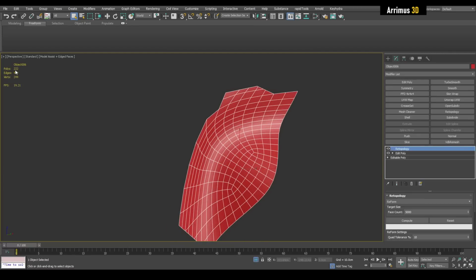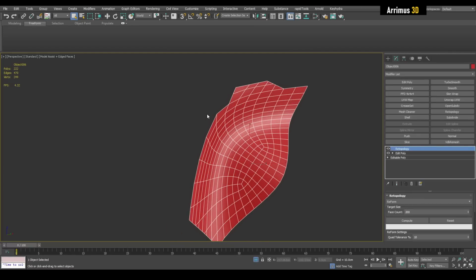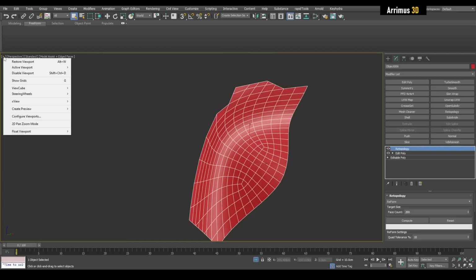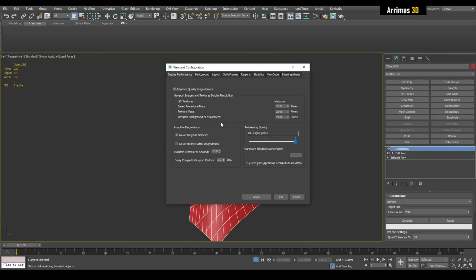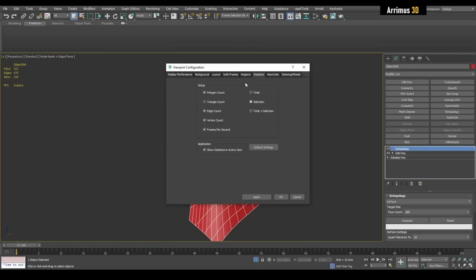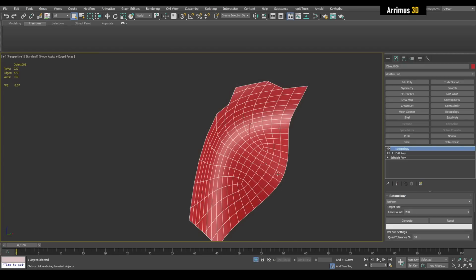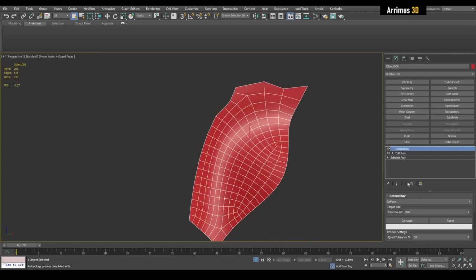Right now I can see it's 222, so let's use 200 here. You can press enter on statistics, or you can go into the plus, configure viewports, statistics, show statistics in active view, polygon, edge, vertex, maybe triangle selection. There you go. Apply and OK. This can help you to select a good number for retopology. As you can see, 200 matches quite nicely.